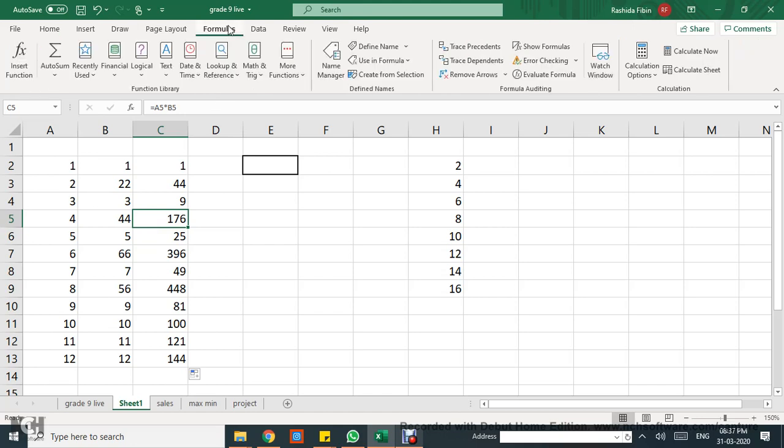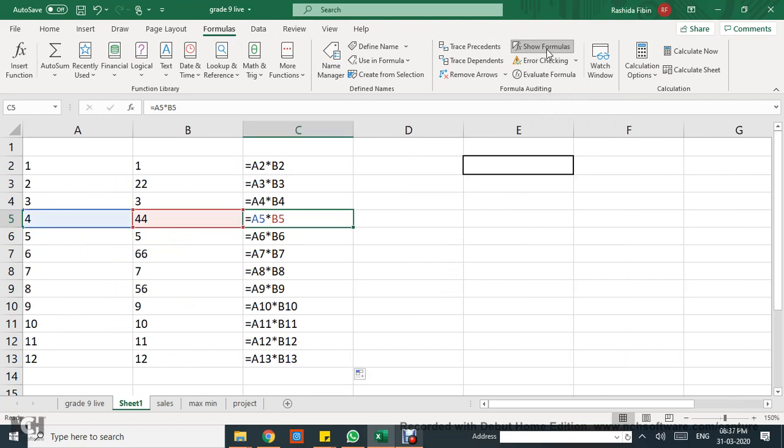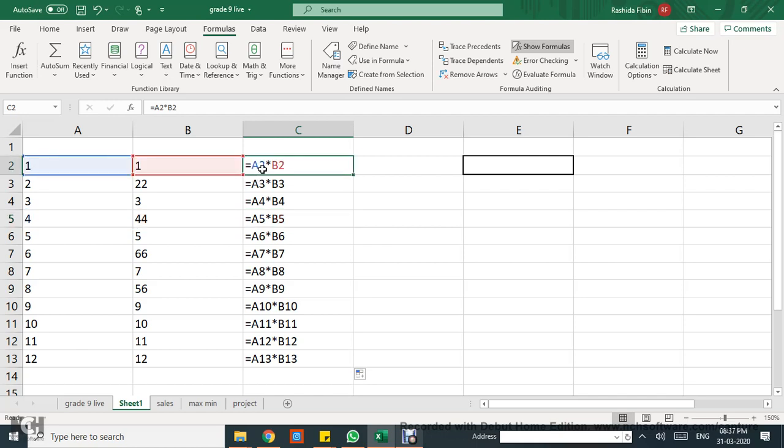In case you want to see the formulae for the whole column, you can go to the formulas bar, click on show formulas, and then you can see all the formulae listed here. Now what you can notice here is what we wrote is just A2 into B2, but when we replicated, A2 became A3, B2 became B3, and then in the next cell it became A4 and then B4. So there is a pattern: A2, A3, A4, A5, A6, A7 and so on. Similarly B2, B3, B4, B5, B6 and so on.